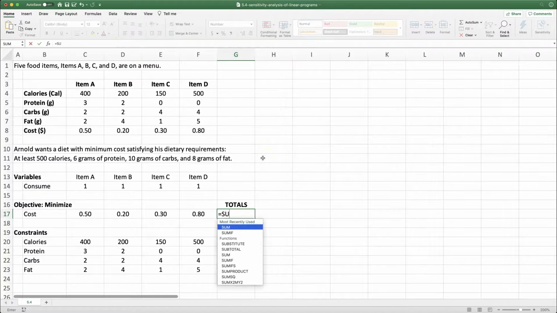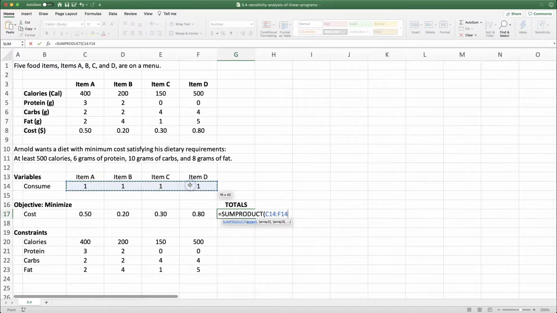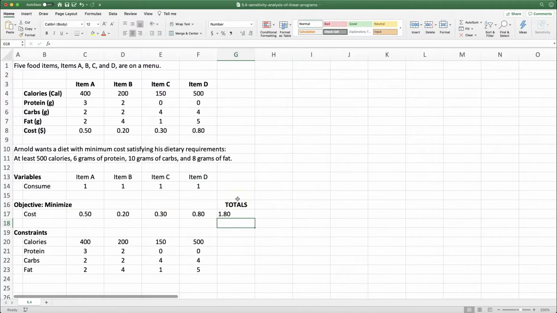Excel has a function called SUMPRODUCT. And SUMPRODUCT takes 1, 2, 3, 4, however many arrays you want, and multiplies them, product, and then adds up the answers. So if I take SUMPRODUCT of this array, comma, this array, it's going to take each pairwise comparison, take their product and add them up. That's exactly what we want, $1.80.